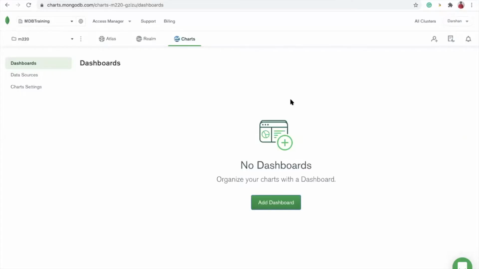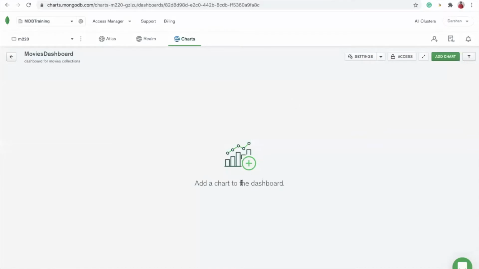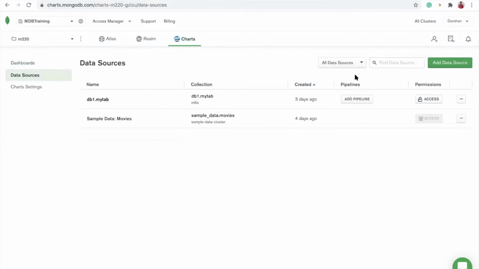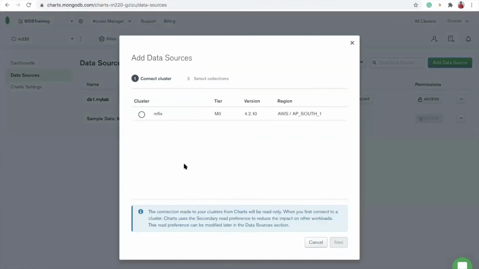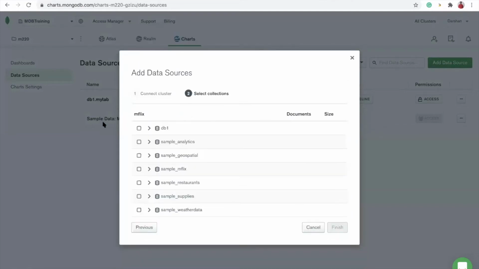Okay. So now I have my dashboard ready. This might take some time. Yes. So now I'm in a movie dashboard, and in that, like, before where we had this create a dashboard, in the data source you can add the data source that all the databases that you want. So I have already added two data sources, that is one db1 mytab and second one is the movies database.